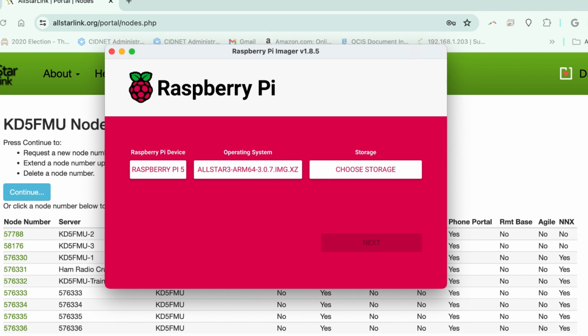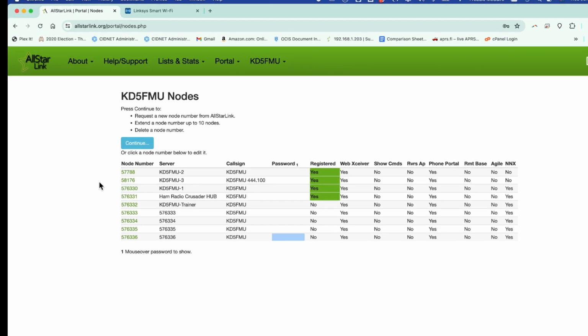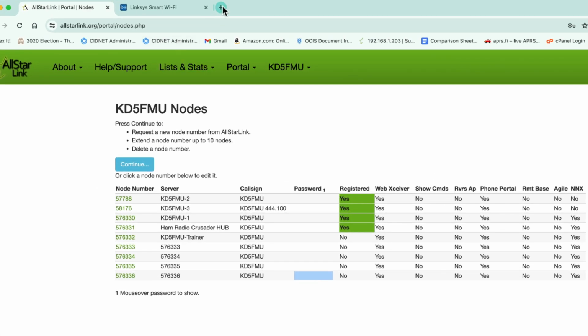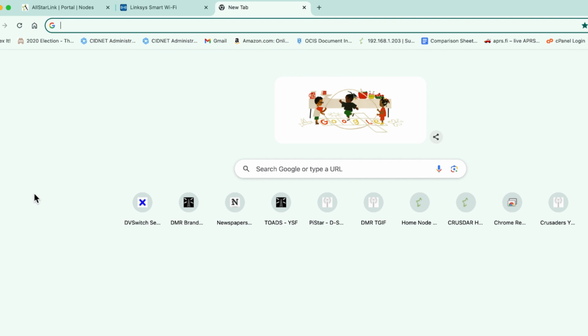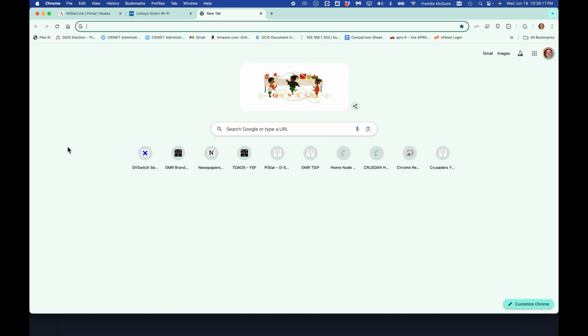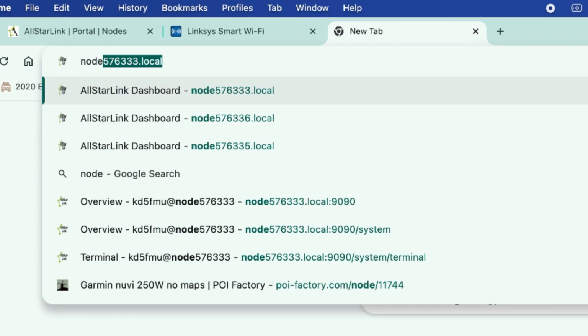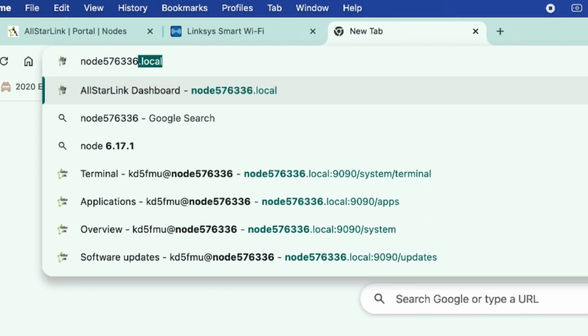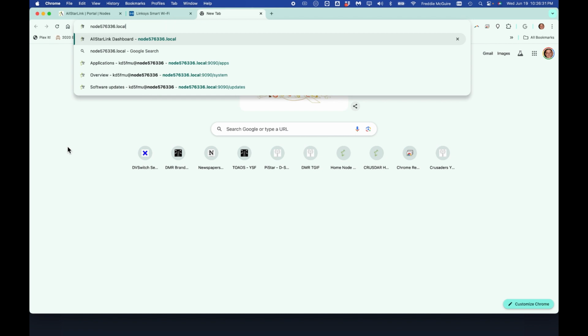Now, I'm going to step away from the computer for just a moment and pop this SD card into my Raspberry Pi 5. So we put our imaged SD card into our Raspberry Pi, and we've given it ample time to boot up. Now, we already know what the host name is because we typed it into the Raspberry Pi Imager. So since it's booted up, let's just give that host name a try. node576336.local. Hit enter.